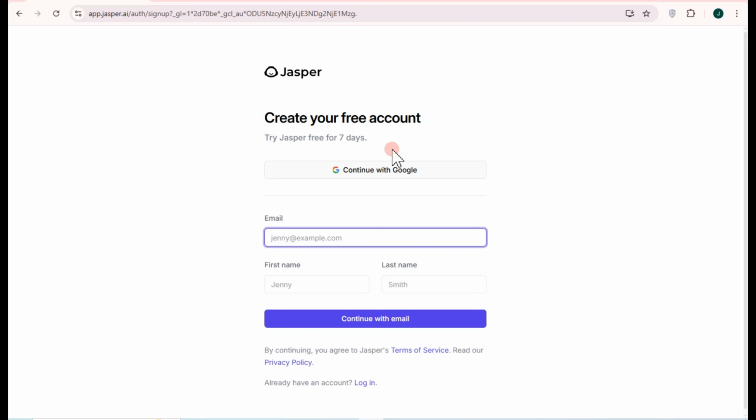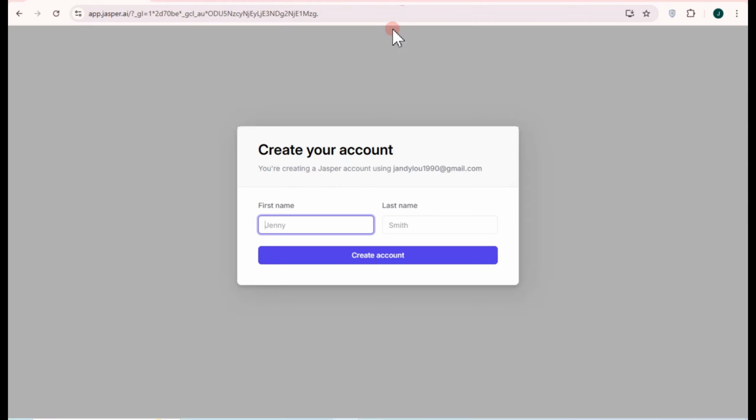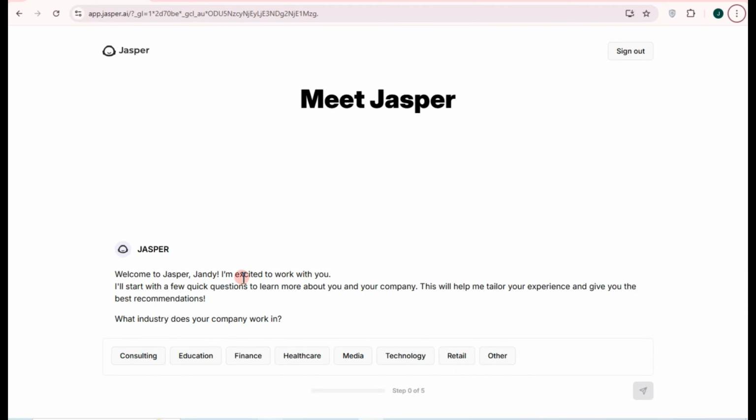So once you have created an account right here, you need to try their basic version and you need to purchase in order to use their features. However, I'm still going to show you how to create a sci-fi novel with Jasper AI. This is just a basic step by step tutorial on what to do.